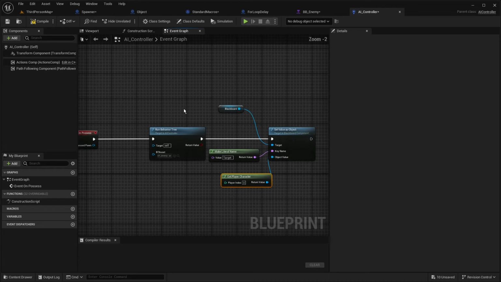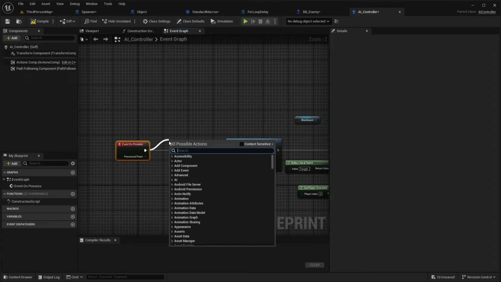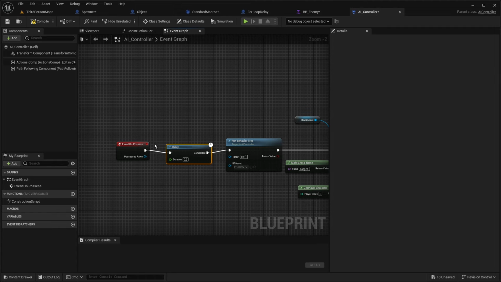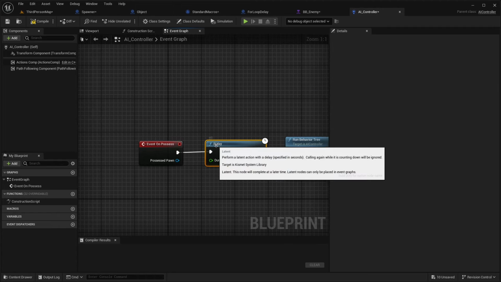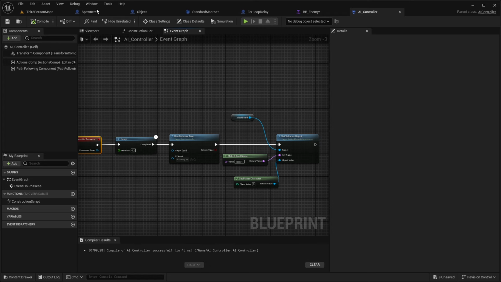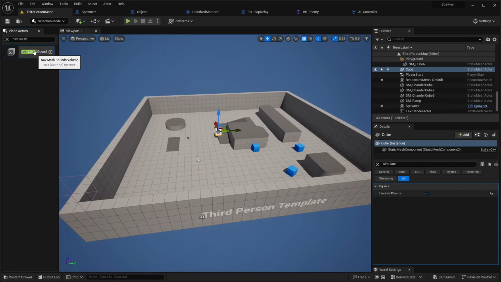The last step, we need to put a delay at the start of this event, because the event on possess is a type of event that is executed even before the game starts. So with a slight delay we can make it work. A delay of just 0.2 seconds will do. So compile, save. Now, for our NPC to work, we need a nav mesh, which we place in this part.